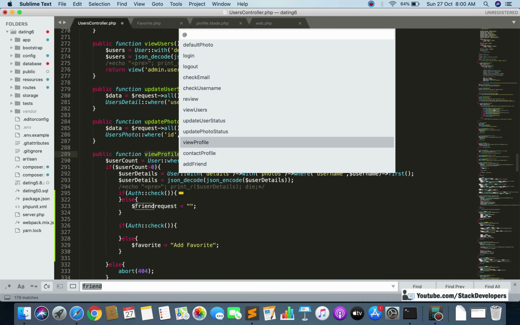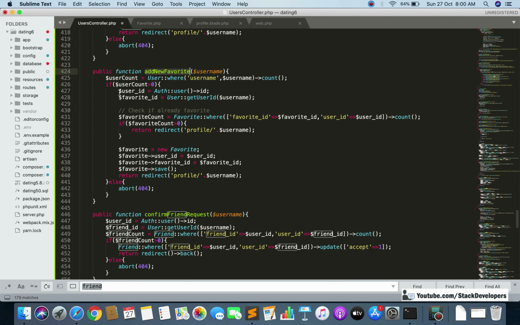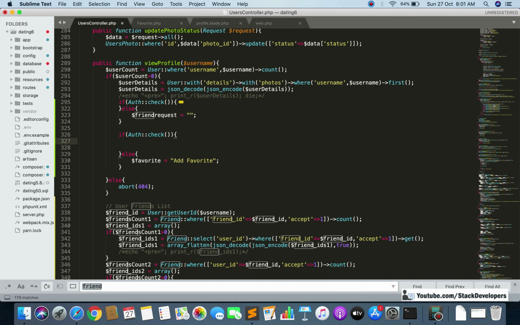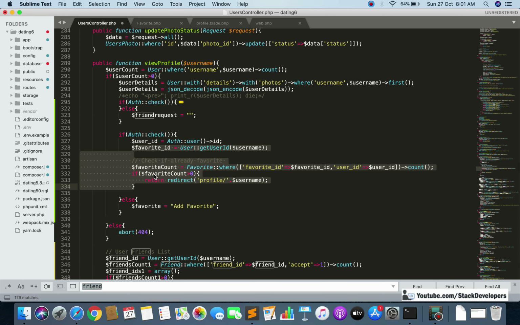We will copy a few of the things from there, the new favorite. Here we require all this. Okay, we can copy from here, go back, and here we require this one, like this. Okay, so here we have calculated once again the user id, favorite id, and we have done the favorite count.